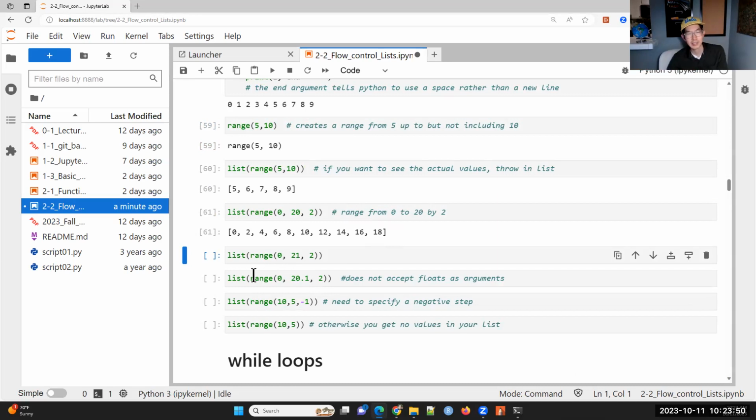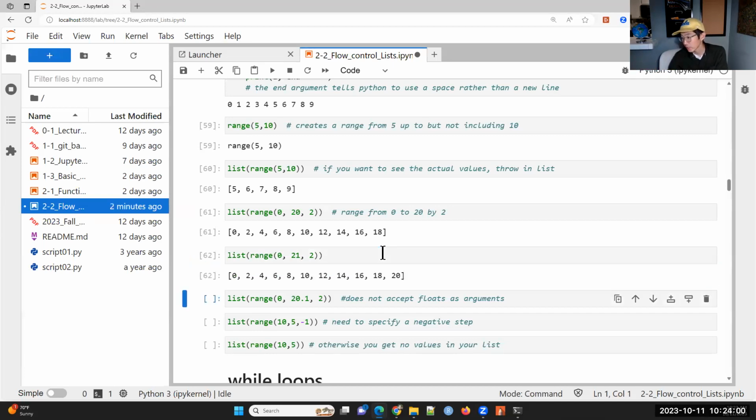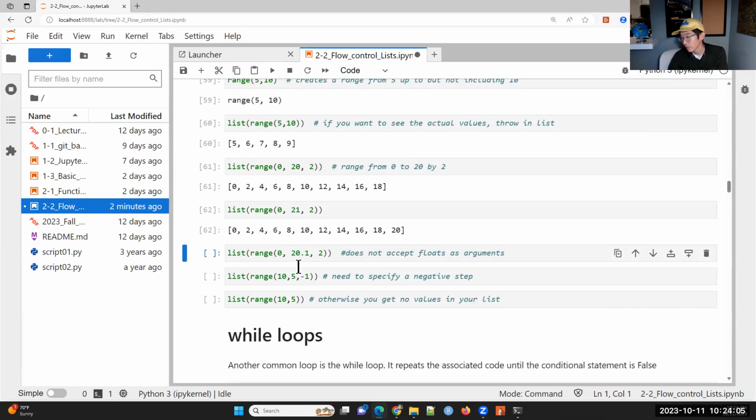This feels a little bit weird. We're doing step size 2, but I'm intentionally ending at 21. So it's going to go 0, 2, 4, 6, 8, up to 18 and then 20. It's going to end at 20, not including 21.